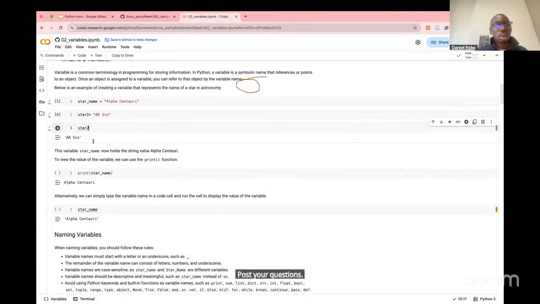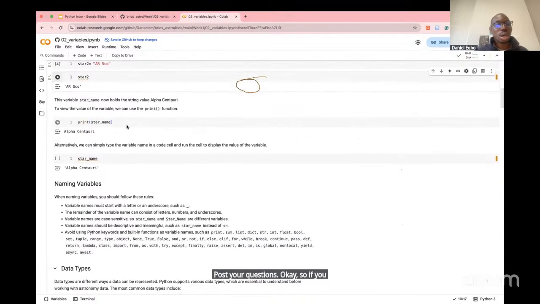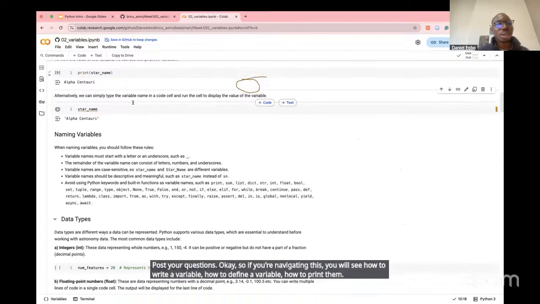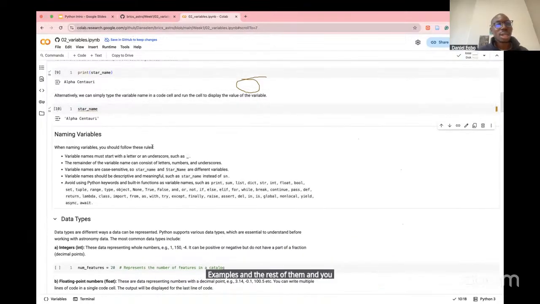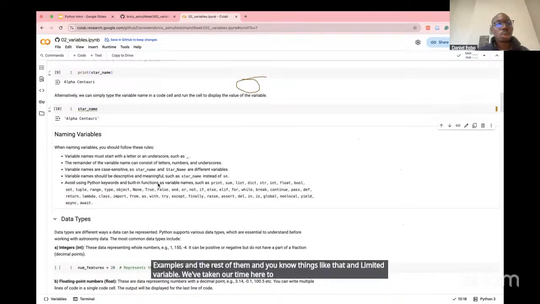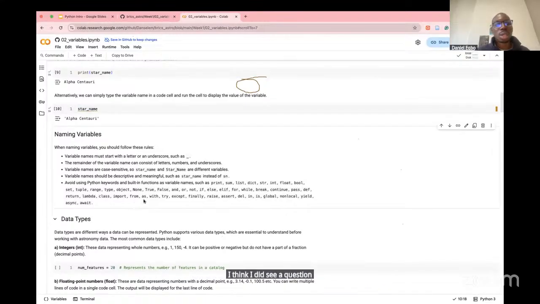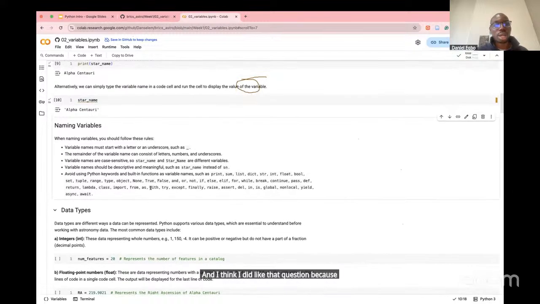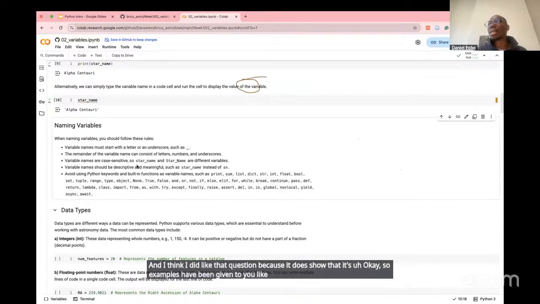If you're navigating this, you will see how to write a variable, how to define a variable, how to print them, examples and the rest. And on naming a variable, we've taken our time here to mention the rules for naming variables. I did see a question asking what are the recommended ways of writing variable names that are descriptive. I liked that question. Examples have been given to you, like, for example, star name.